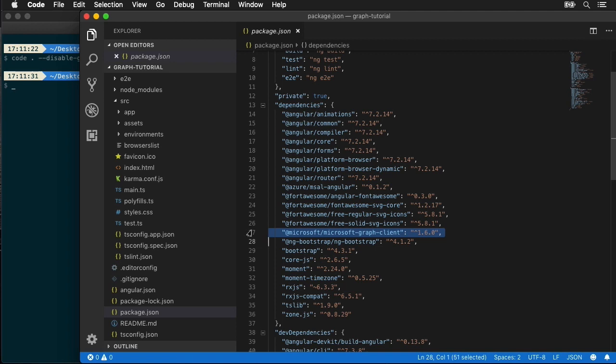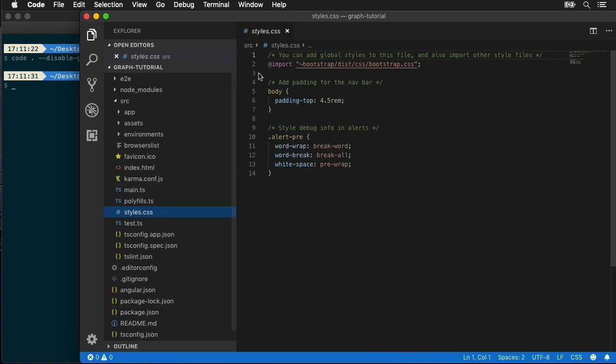So after creating the default application, what have I done? So I then went in to the styles and I imported the Bootstrap library and added in a couple other CSS classes here to my application.